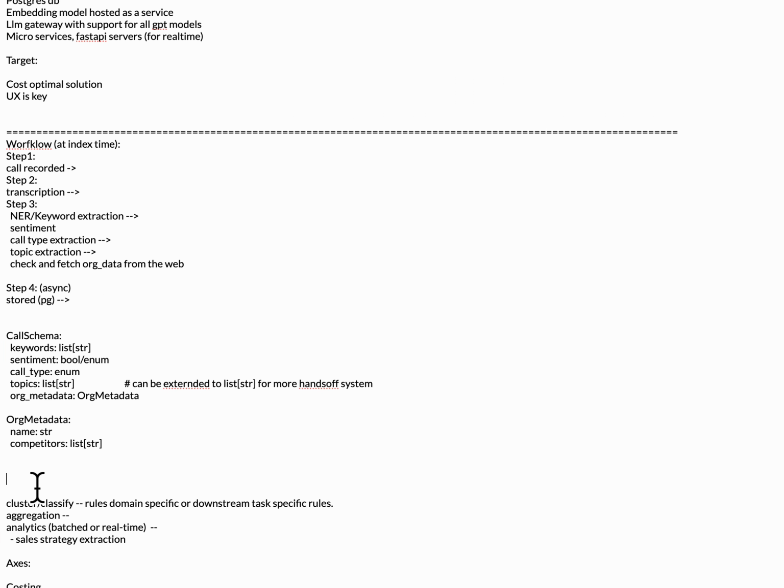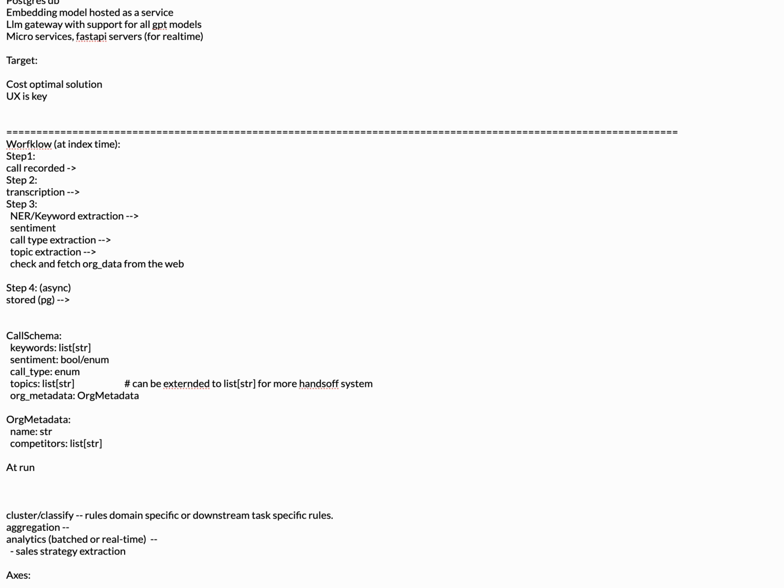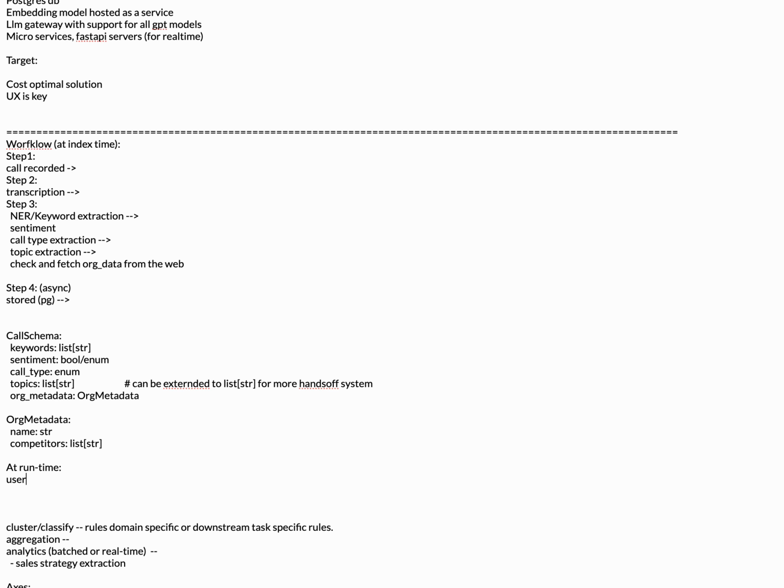Now this is the data schema. What happens at runtime? Okay, at runtime a user query comes in. Now we want to extract the intent, and based on the intent we'll spawn a set of operations on our DB, and then we will aggregate with an LLM.